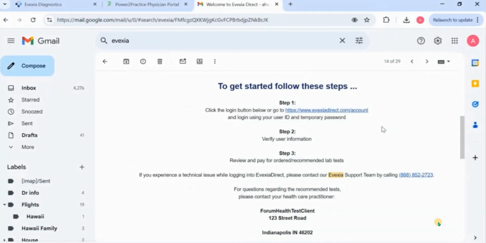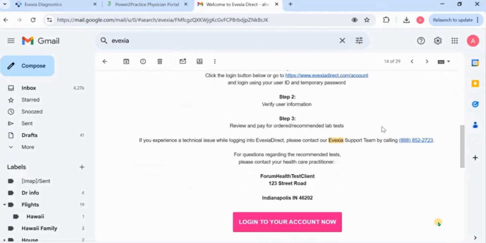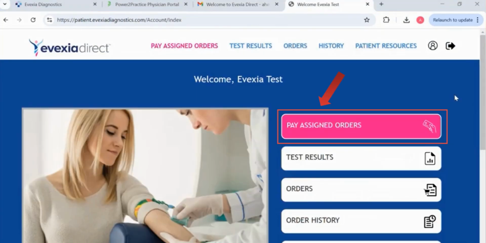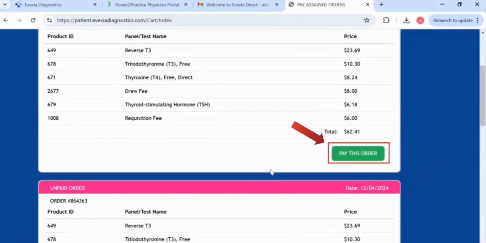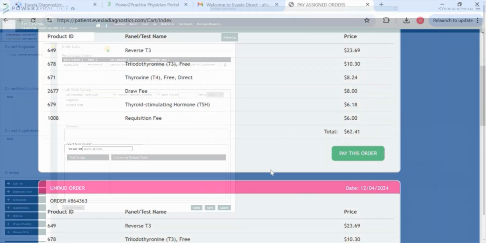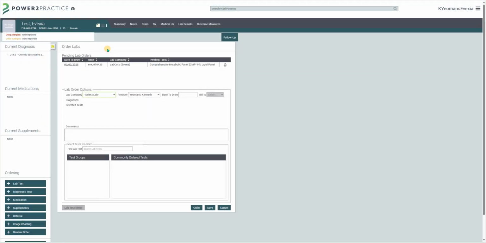For example, the patient will receive an email with step-by-step instructions to sign in. Once they have created their Evexia account, click on Pay Assigned Orders. The patient will see any lab order that is unpaid. Simply click on Pay this order to finalize payment. Once the payment is processed, Evexia's lab requisition will be released and you will see the PDF icon is accessible when you refresh the ordering page.